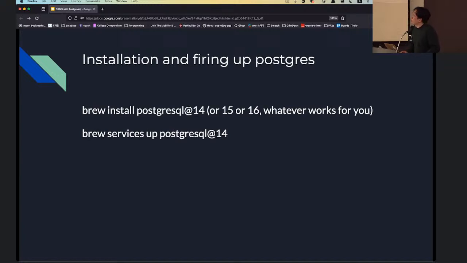So PostgreSQL, to my knowledge, doesn't come with a convenient graphical user interface that allows you to just create tables and all that. I think there is something called pgAdmin, but I don't really use it because it's quite inconvenient.